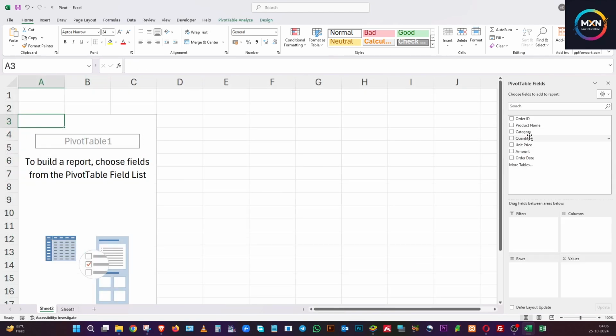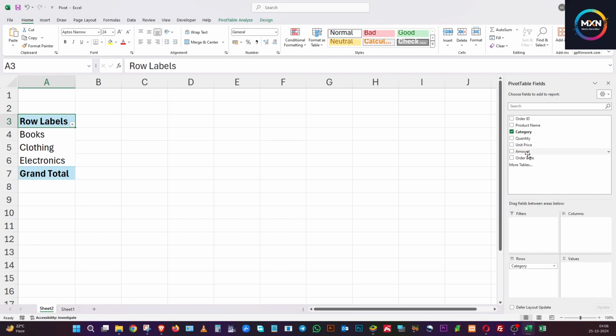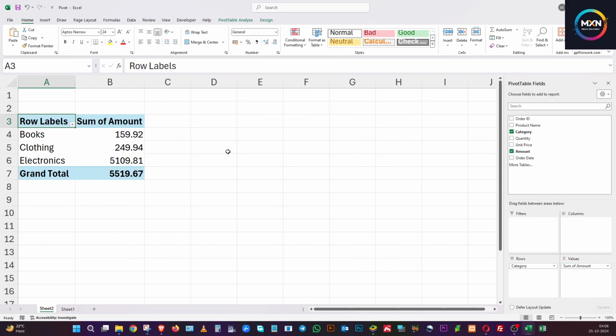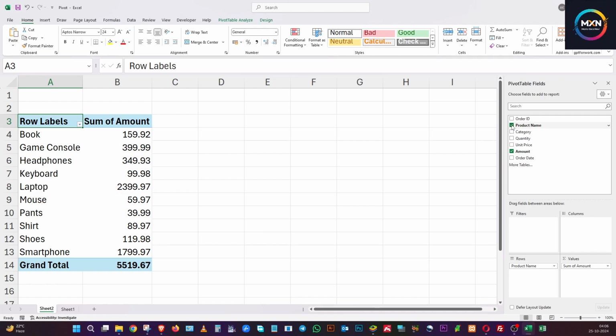So let's first take, let's say, category and the amount. So now my pivot shows me that under what category, how much money have I made? I can change it. So if I don't need category, just uncheck it. And let's say I need the product name. So now it can go a little deeper and tell me what commodity was sold, what amount, and then it gives me the same total. This is the simplest way of creating a pivot.